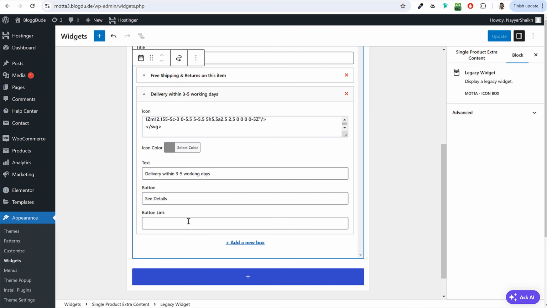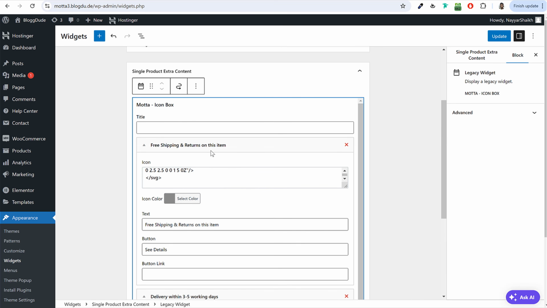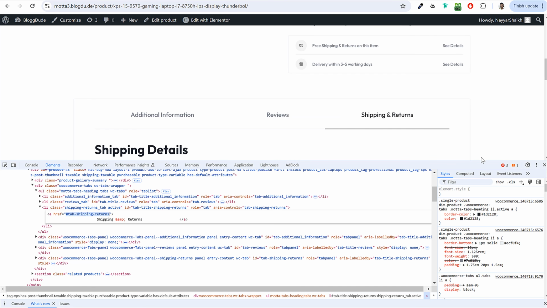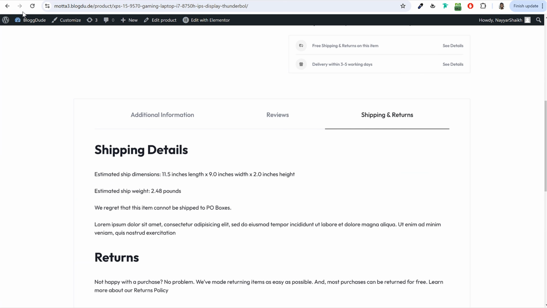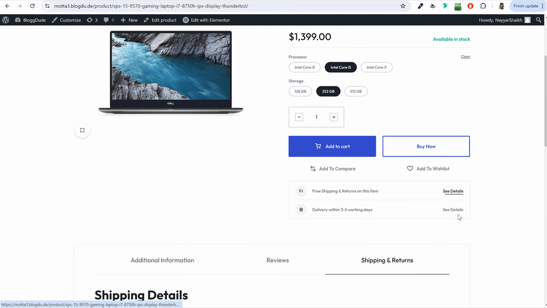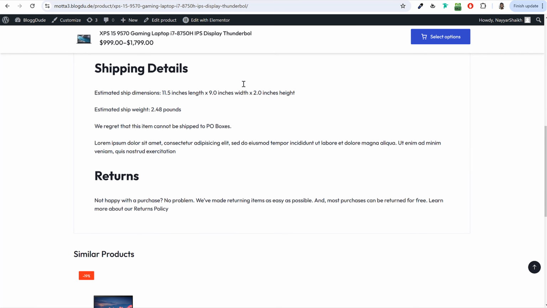Paste this under Button Link for both the options, so that when somebody clicks on See Details, they will be redirected to this tab. Let me show you. If I refresh this page and now click on See Details, as you can see, I'm automatically redirected to this page.